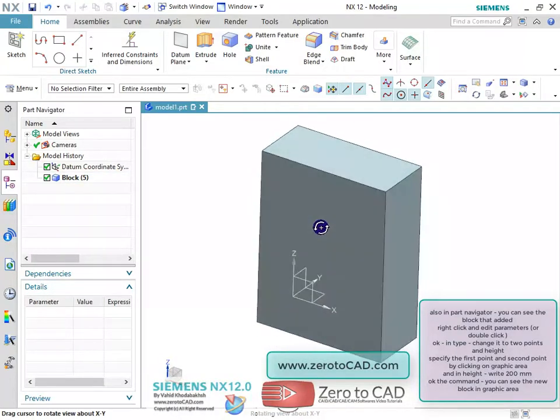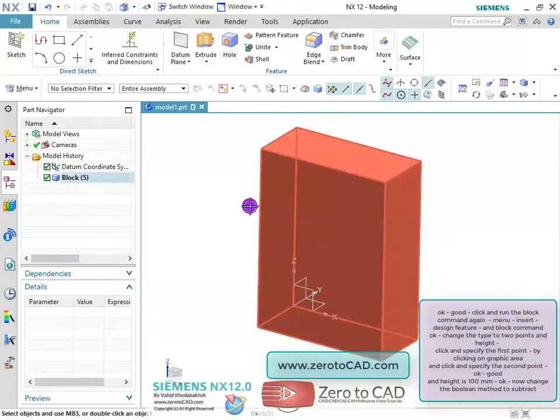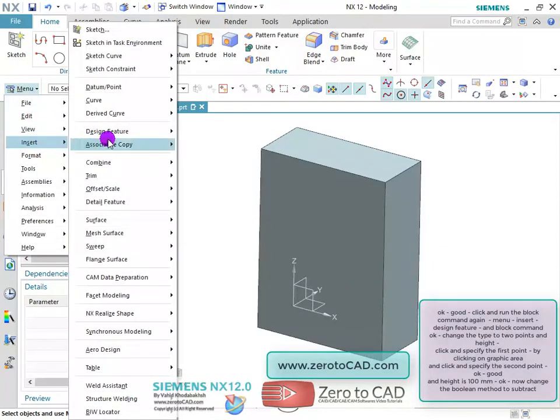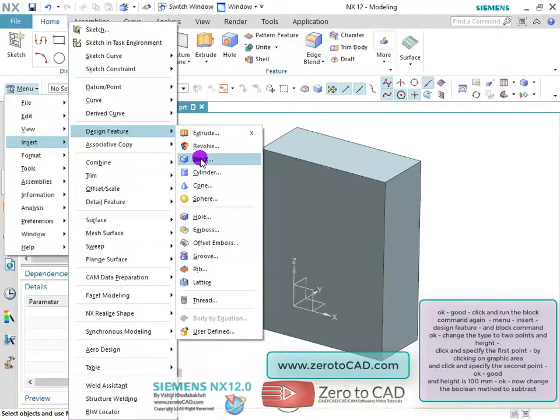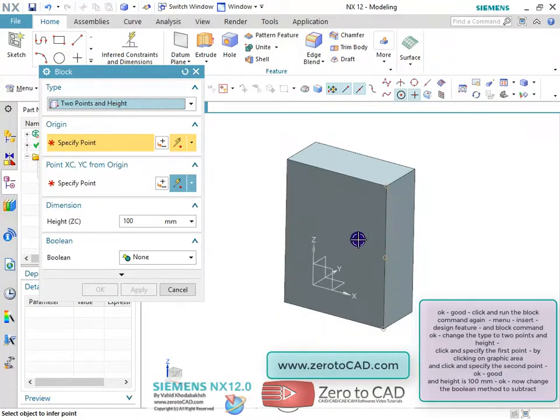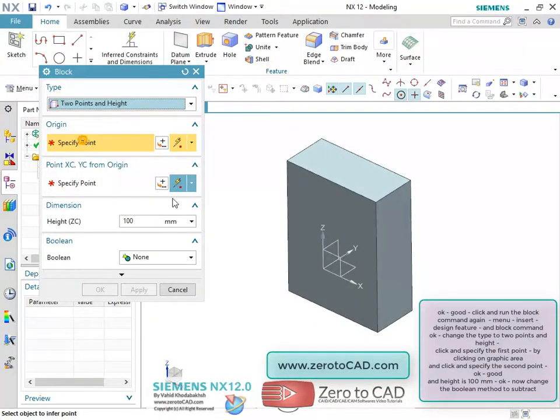OK. Good. Click and run the block command again. Menu, Insert, Design Feature, and Block command. OK. Change the type to 2 points and height. Click and specify the first point by clicking on the graphic area. And click and specify the second point. OK. Good. And height is 100 mm.